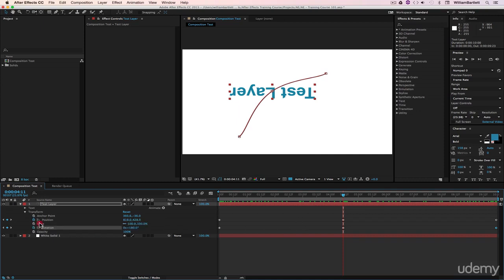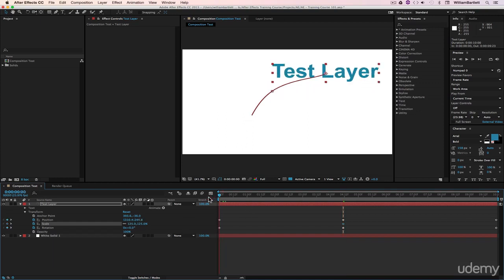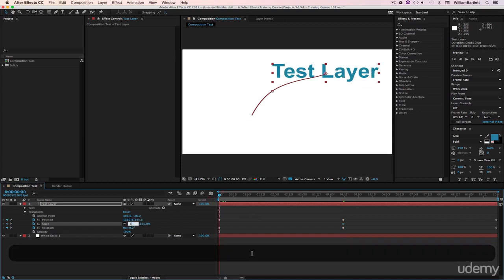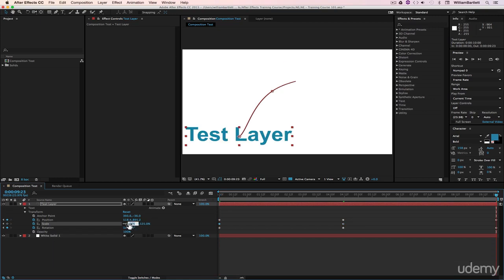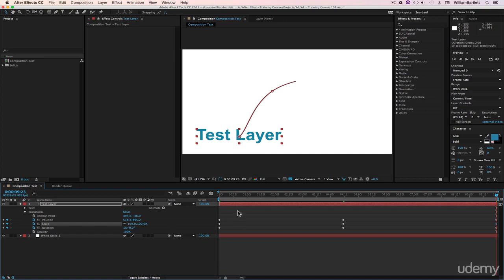So for example, scale, we can turn the scale on. We can set it to 125. We can go to the beginning, place it back to 100. We can go to our end by pressing end on the keyboard, setting it back to 100, pressing enter. And then if we go through it now, it scales a little bit and then goes back down.